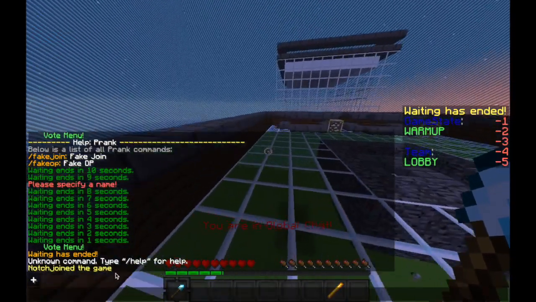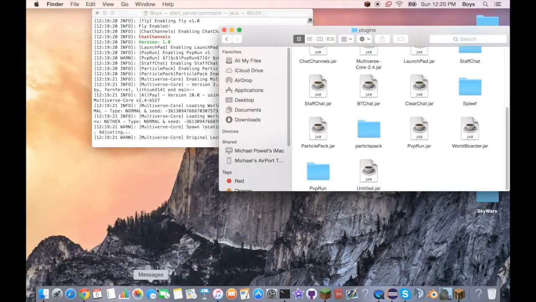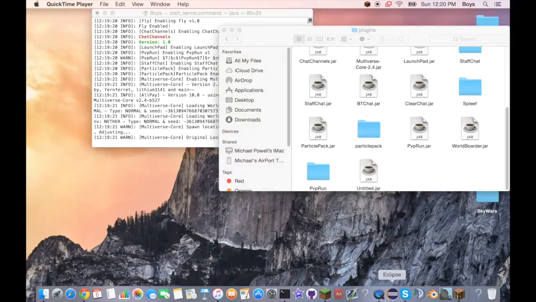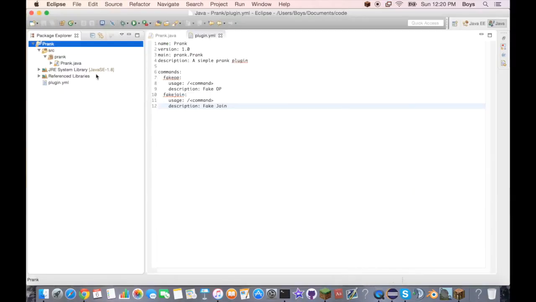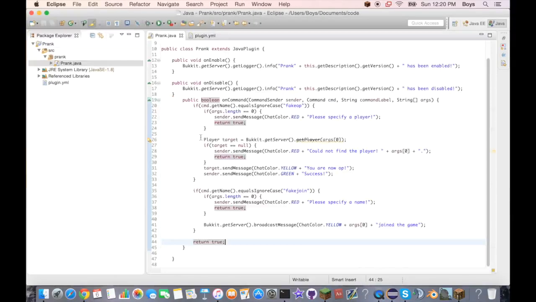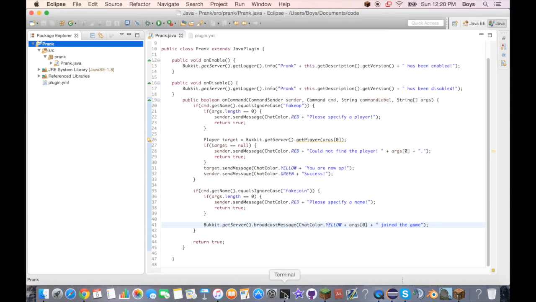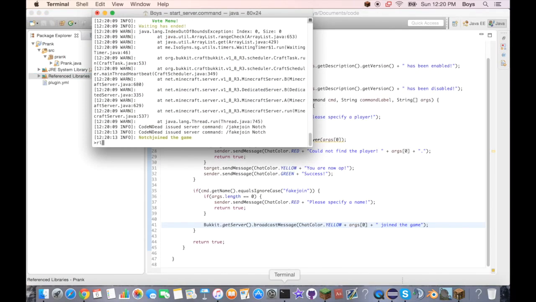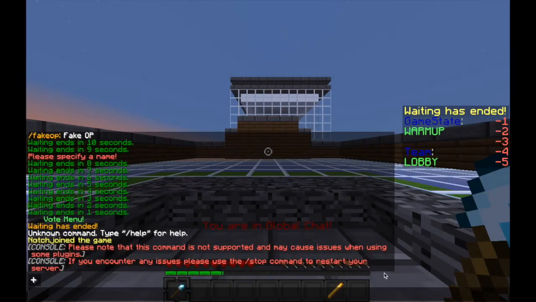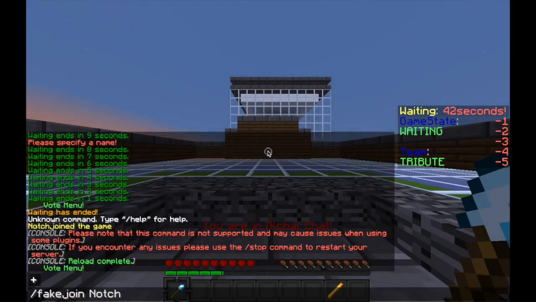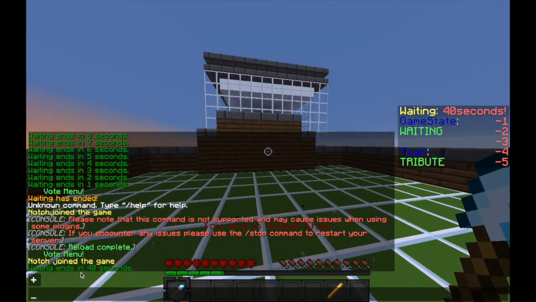Fake join, and it says notchjoined the game, but we do not want it as one word, so we're just going to go to our Prank.java and then fake join and "notch joined the game." Let's go ahead, save. Let's go ahead and export that again. Export, yep. Reload. Okay, /fake join notch. There we go, notch joined the game.